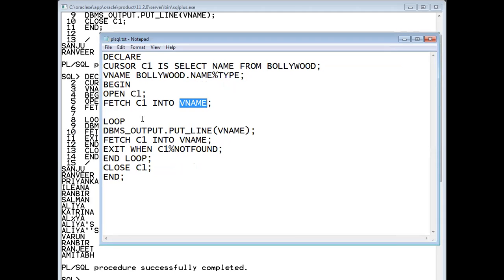Correct? Then we have started a loop construct. In the loop, whatever is available in the vname we have displayed. So it is going to display the Sanju. Currently it was in the vname, but here we have displayed the vname. So it is going to display the Sanju. Then we have again fetch C1 into vname.